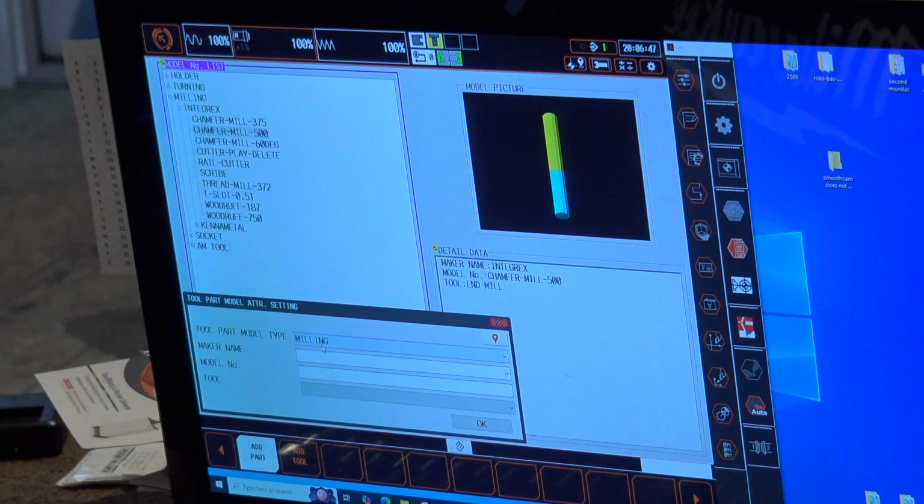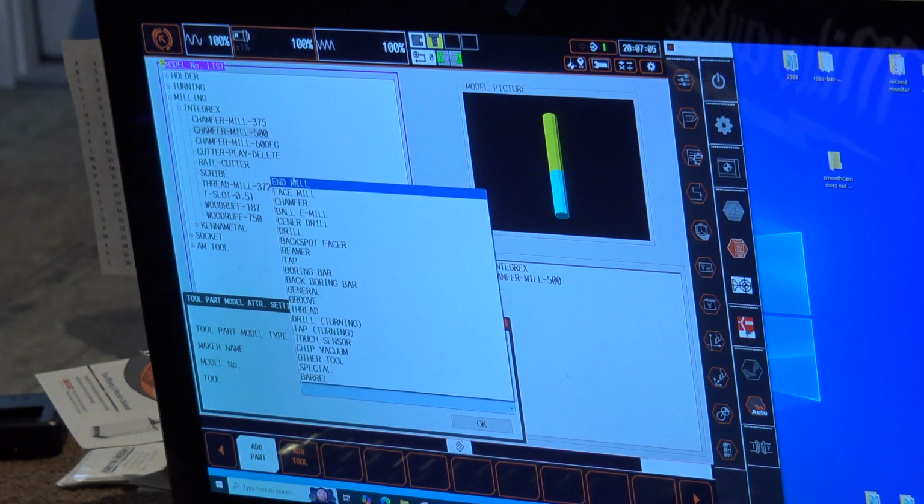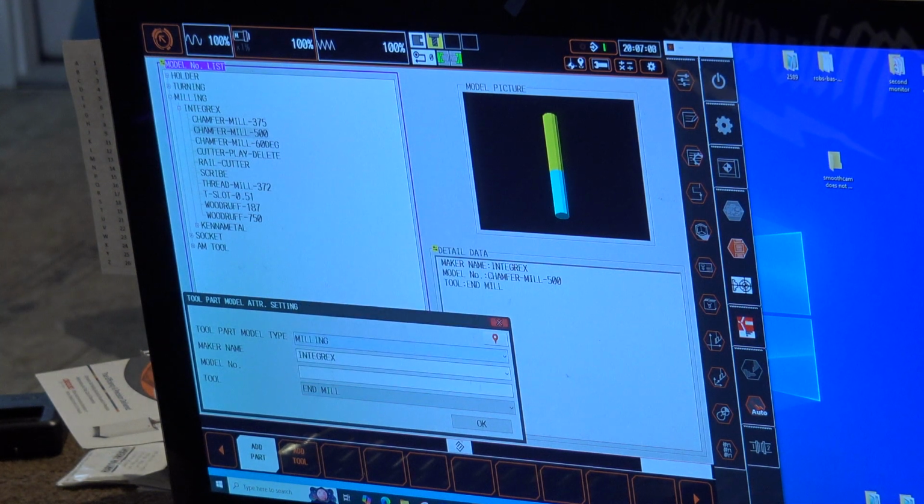So you're going to put in milling and you're going to put in the name. These can be any names you want to use, it doesn't matter. Just so you can remember it. The maker name has to be Integrex again, in my case. And then the model name here, and the tool is always going to be InMill. Okay. And then you say okay.